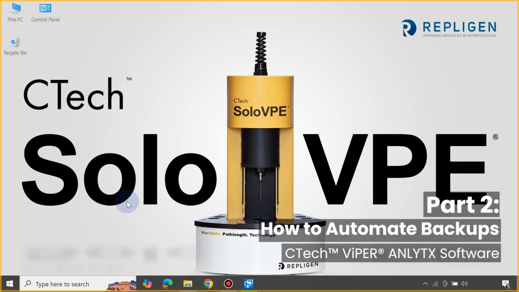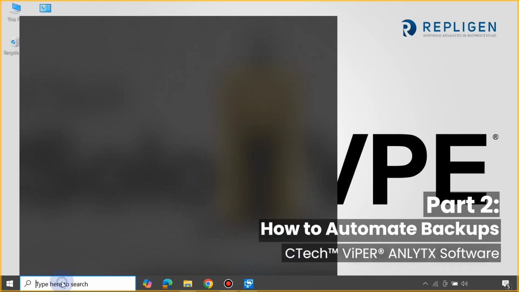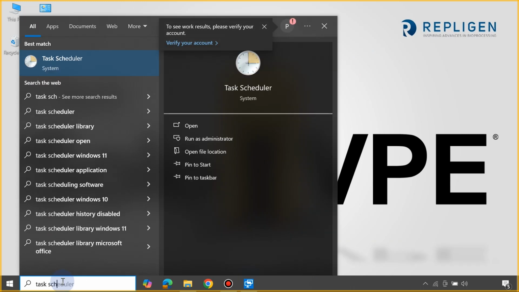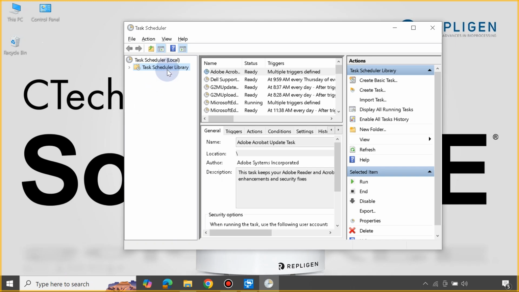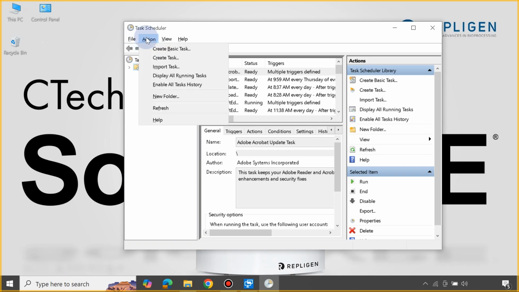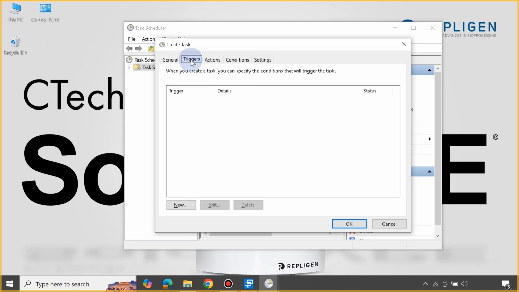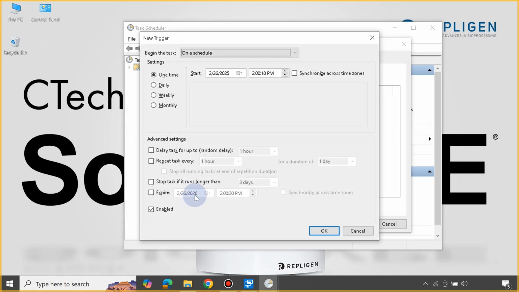To automate backups at regular intervals, use Windows Task Scheduler. Navigate to the Task Scheduler library and click Action, then Create Task to create a new task. Specify a name and a description. In the Triggers tab, set the schedule for the automated backup, such as daily or weekly.